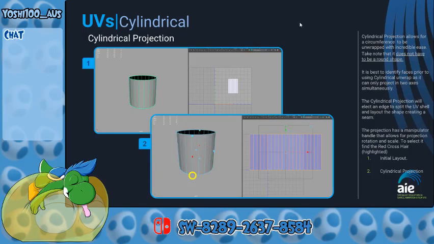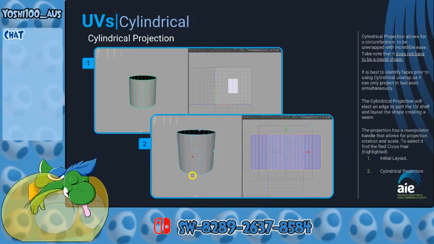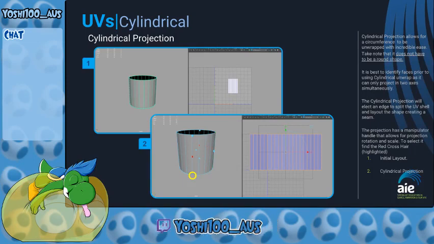UV cylindrical projection. Cylindrical projection allows for a circumference to be unwrapped with incredible ease. Take note that it does not have to be a round shape. It is best to identify faces prior to using cylindrical unwrap, as it can only project in two axes simultaneously. Cylindrical projection will elect an edge to split the UV shell and lay out the shape, creating a seam. The projection has a manipulator handle that allows for projection, rotation, and scale. To select it, find the red crosshair highlighted.